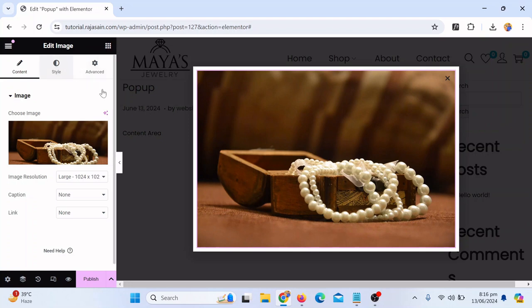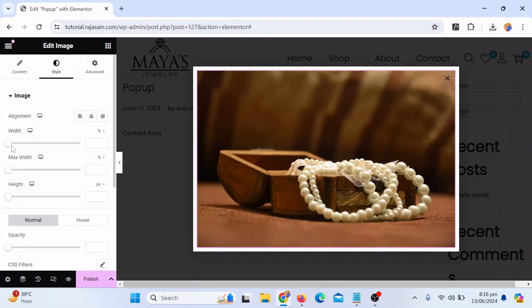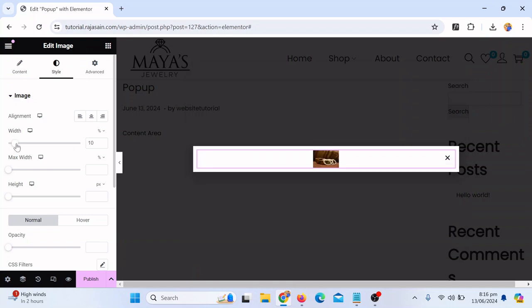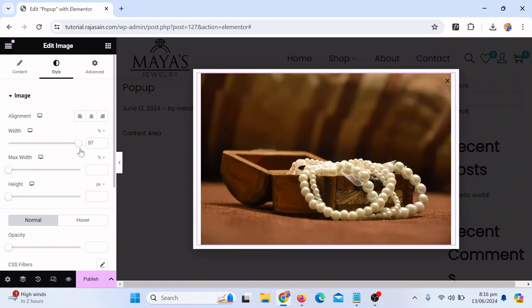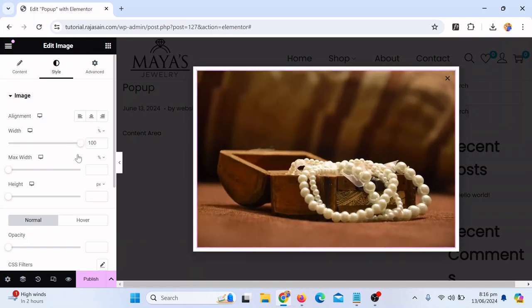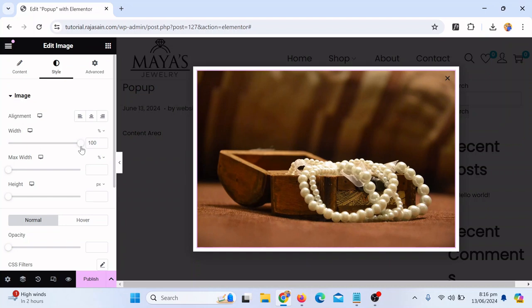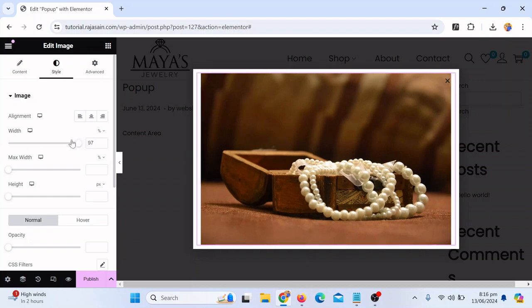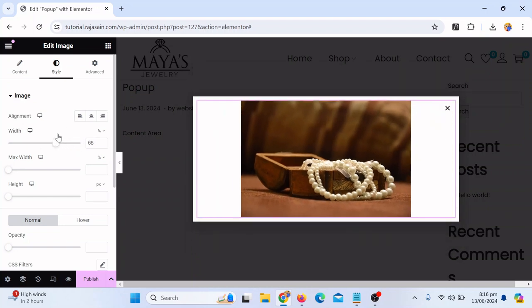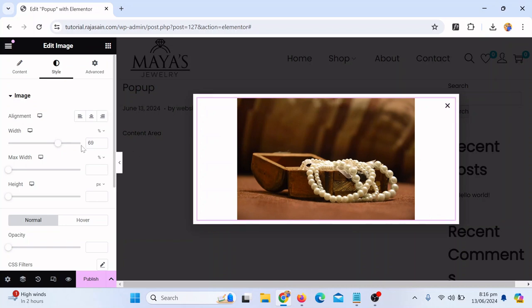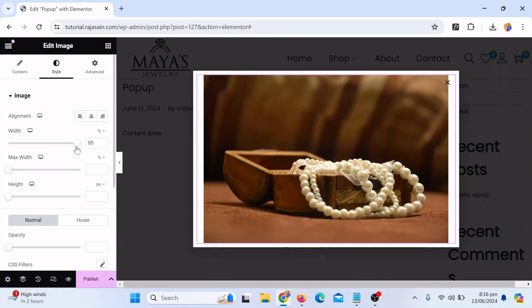Maybe if you want to play around with the image size, just click on Style, and here you can manage the image size. But actually I love the full width image. You can do more things, but I love that, so I'm just going to make it full.